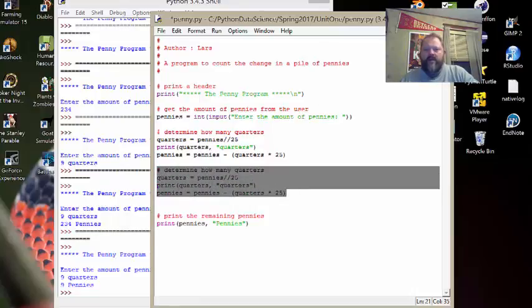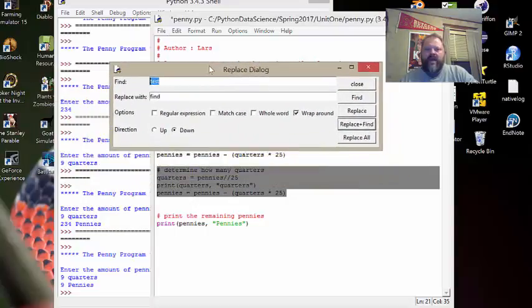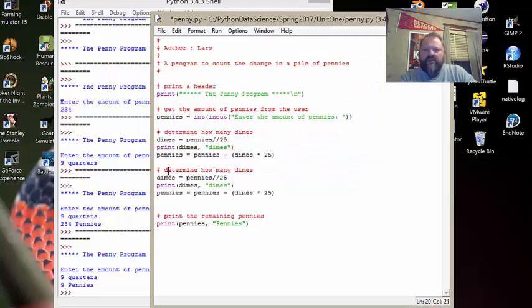Highlight all that, and come up here to edit, and go to, where is it? Replace. Okay. And you will see, I want to find quarters, and I want to replace it with dimes, right? Quarters, quarters, quarters, and I want to replace and find. So, boom. Did it only do the first one? Oh, replace all. There we go. Okay, so determine how many dimes works. Dimes equals pennies, but we have to make sure we don't want to leave it 25. Now we want to do it 10. Print dimes, dimes, nice.